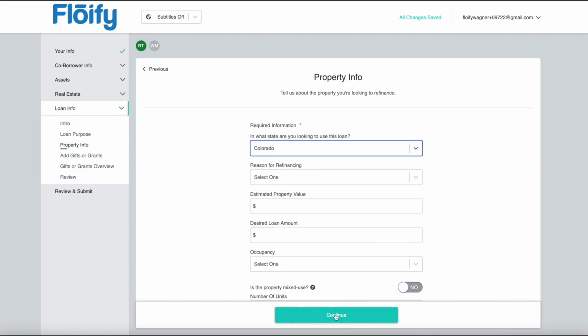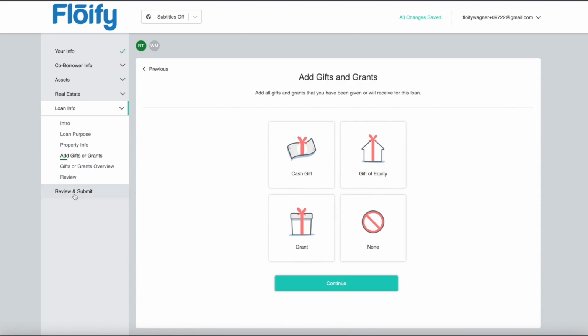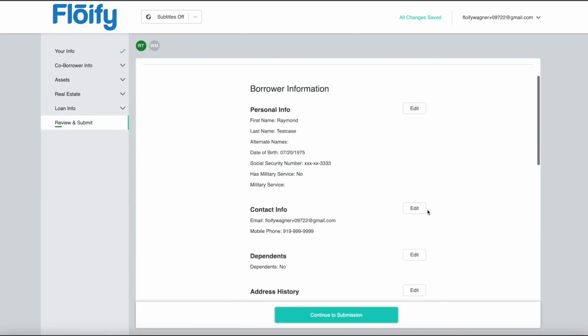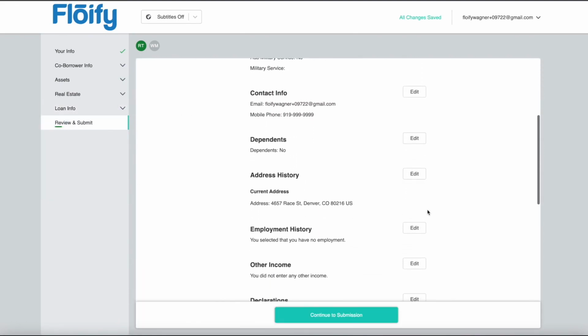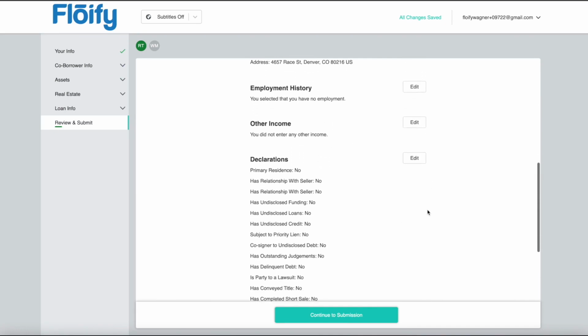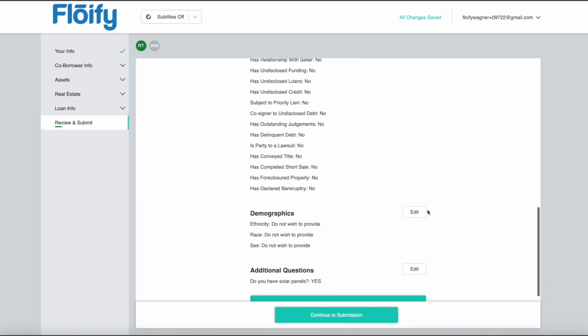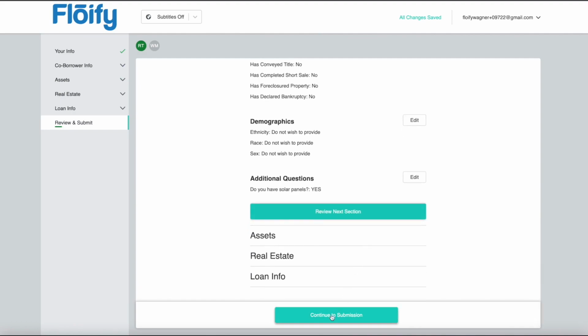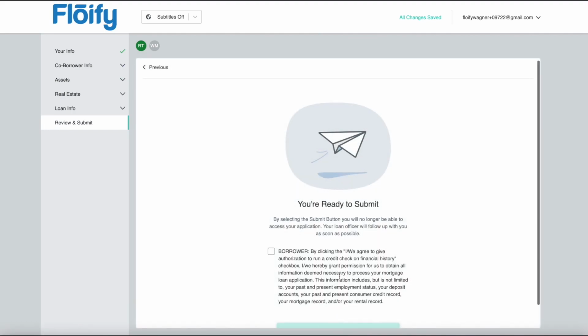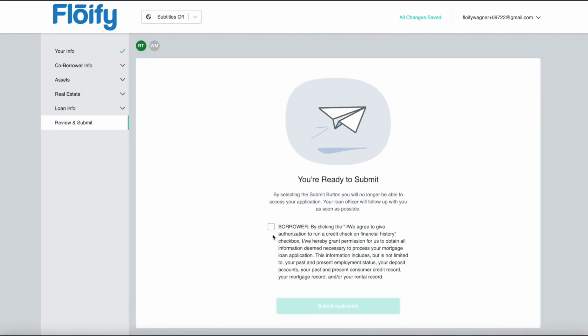Just finish filling out some of these requirements. And then again at the end, we will ask your borrower to take one last look just to make sure it all looks good. If so, they can continue. The last step is to agree to credit check authorization, and then they can submit.